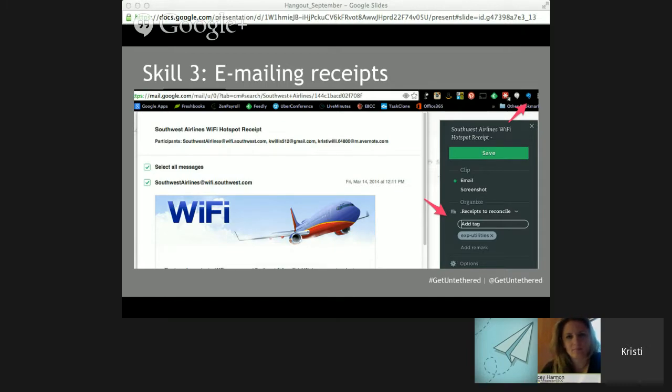But I will admit that as I have started using Evernote more and more, and I have more notebooks and more tags, it is harder for me to remember those. So using the clipper or putting it in my inbox so I can process it later has been a little bit easier than remembering the syntax.